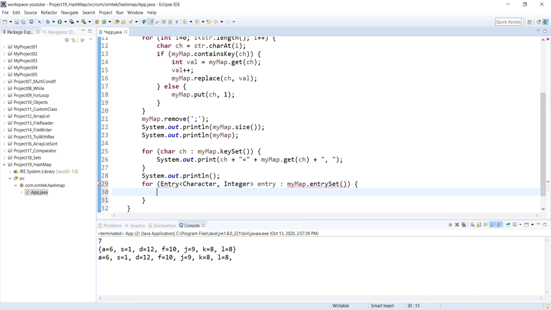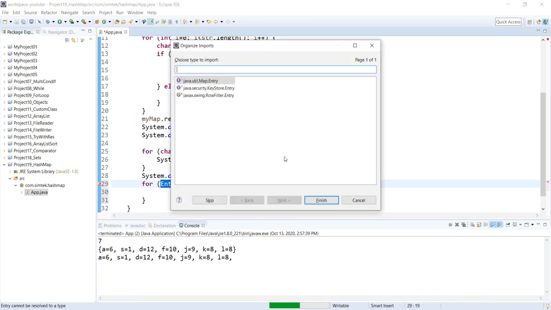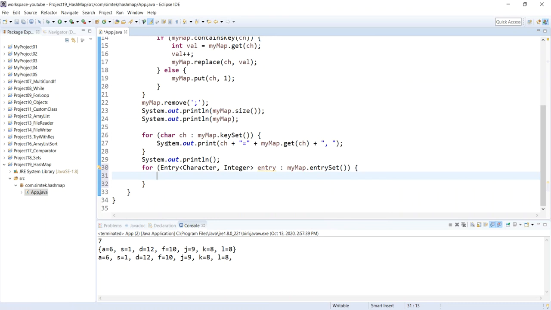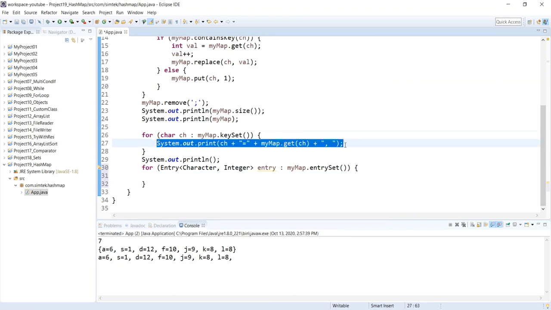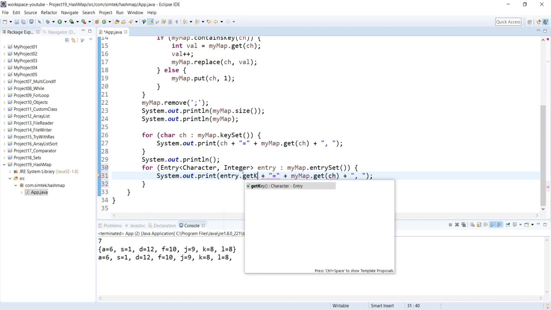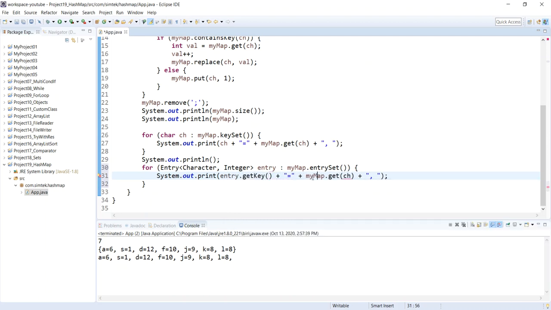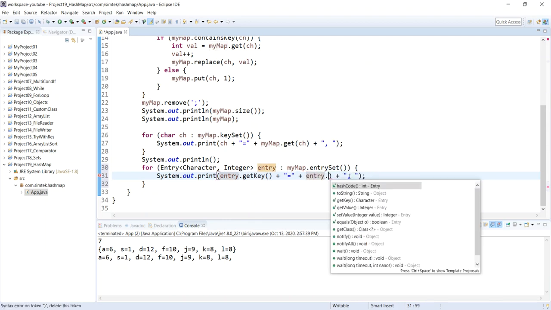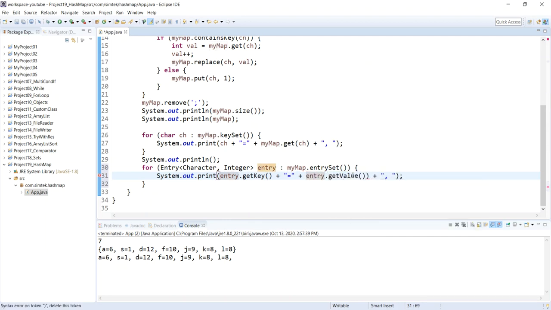So now you don't have to do a lookup. Control-Shift-O to import entry. You're going to use the Java util map entry. There you go. And we'll do something similar with the printout. Control-C. But here we don't have a char. We have an entry. So I'll do entry get key. And over here we'll do entry get value. There. And I got an extra parenthesis there.